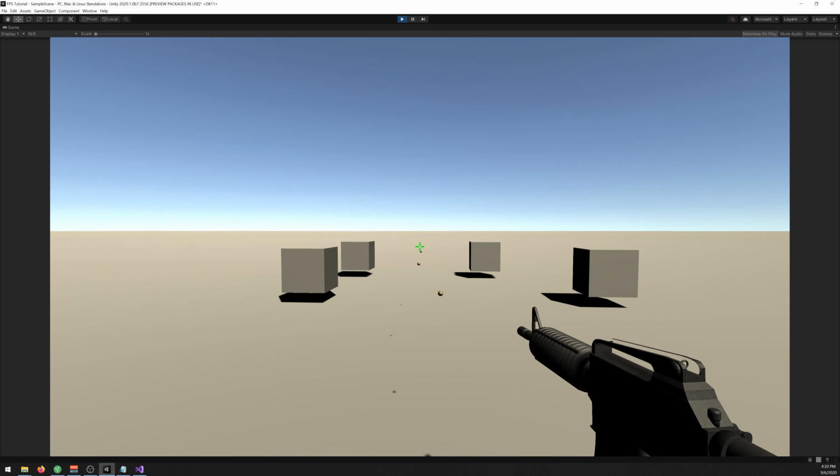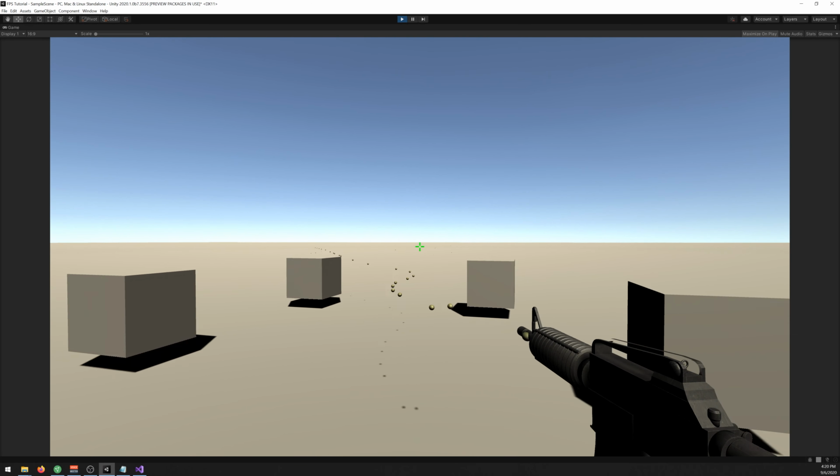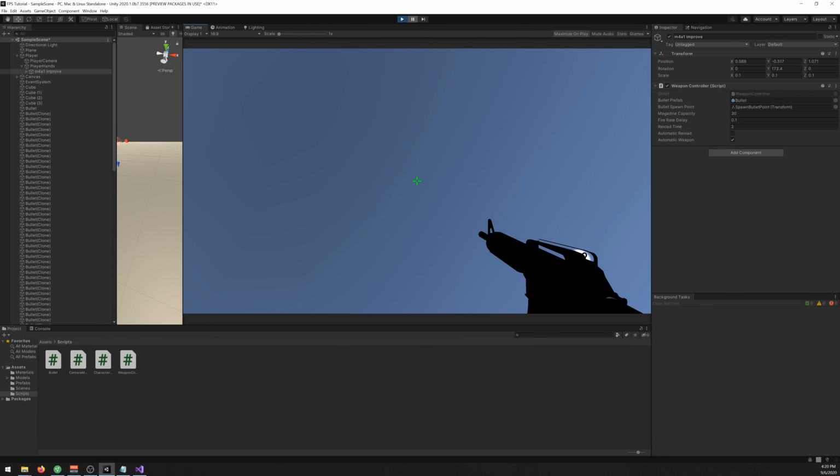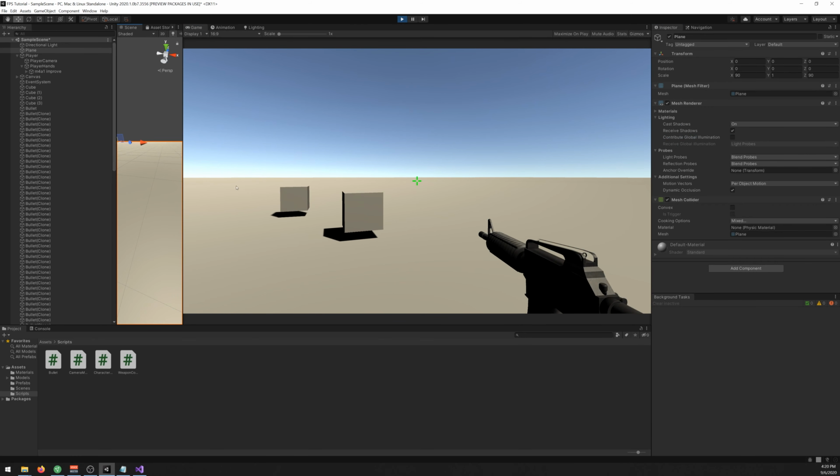There's no animation or sound yet. We'll do that later on another video. You can mess with the settings. Let's say, let's increase the fire rate. And let's make it not an automatic weapon. So like this, it's like a pistol.